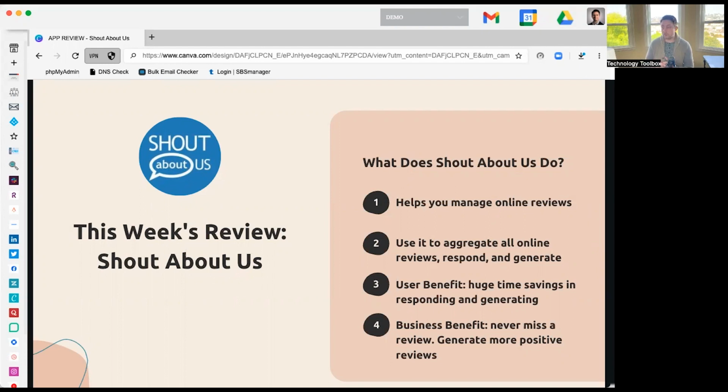Some of the biggest user benefits are a huge time save in responding and generating new reviews for yourself. So it saves you a lot of time in that whole management process. And for your business, never miss another review. Get all your reviews across the entire internet into one place, and then be able to generate more positive reviews. And by generating more positive reviews, that helps with a lot of things, including trust, SEO value, etc. So let's dive into what this tool will do for you.